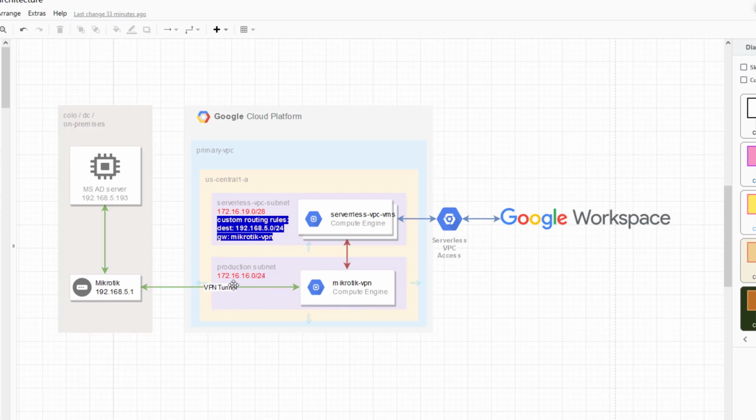range 172.16.16.0/24. And my local network is 192.168.5.1. This is a virtual machine on Hyper-V. This is Active Directory and it's 192.168.5.193. However, as you can see here, there is another subnet which is called Serverless VPC subnet.